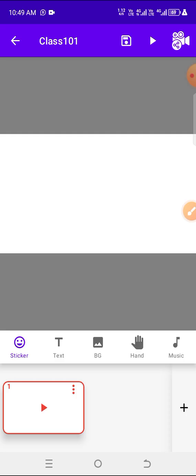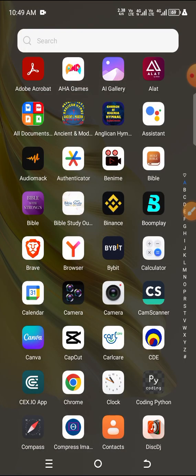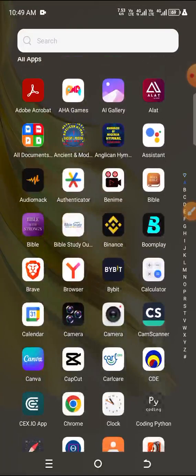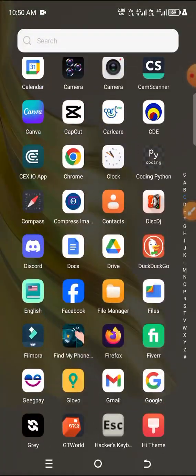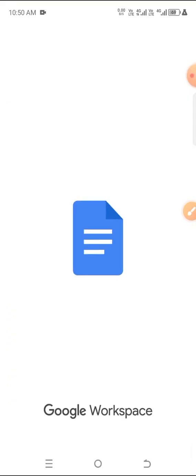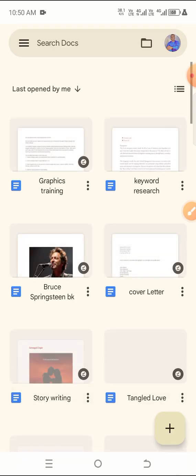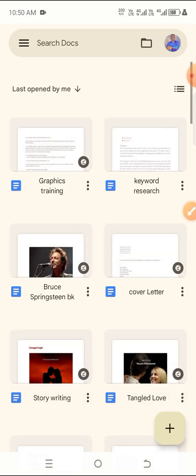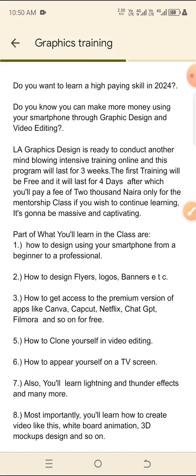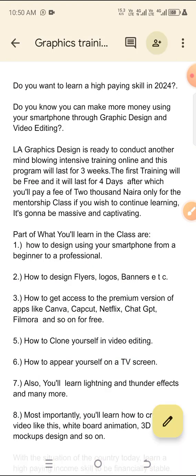Now before you start anything, you must jot something down. What you want to create, you must jot it down. So you download another app called Docs. If you already have it before, you don't have any issue. You can't just go there and be creating anyhow.